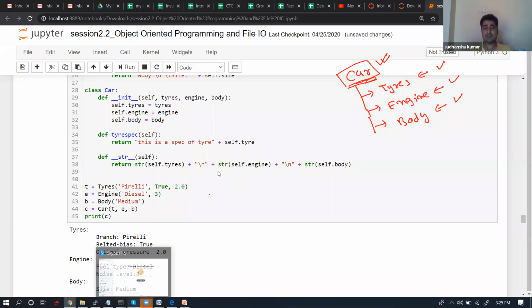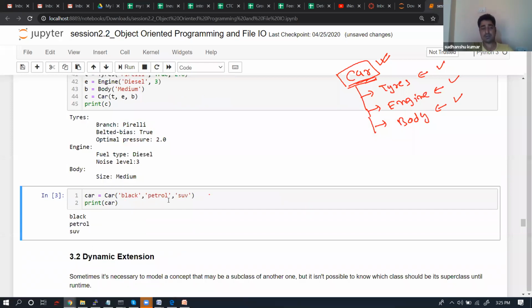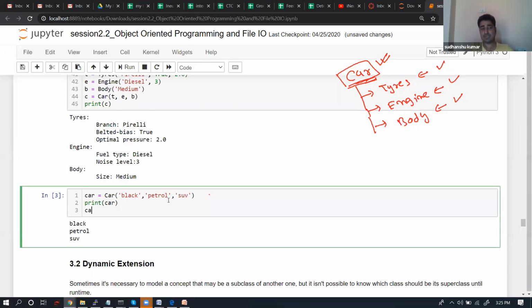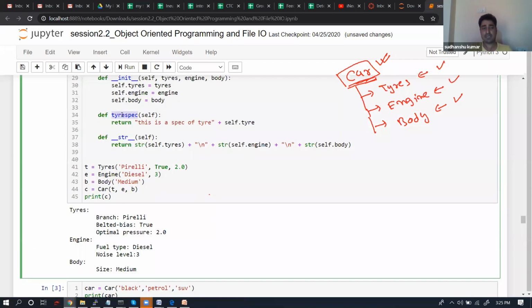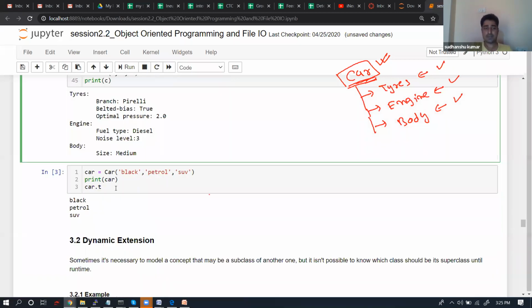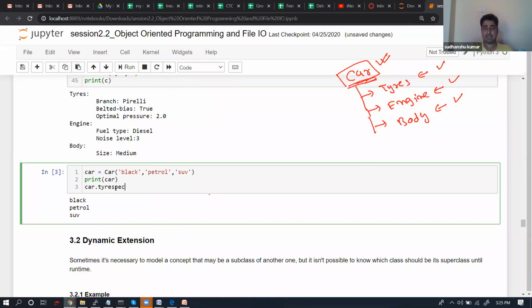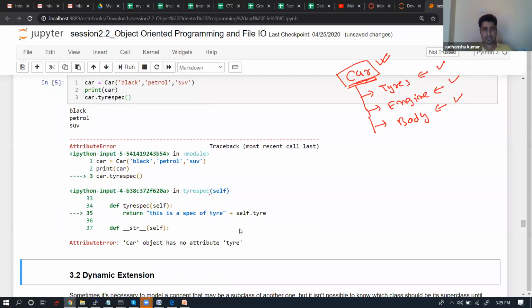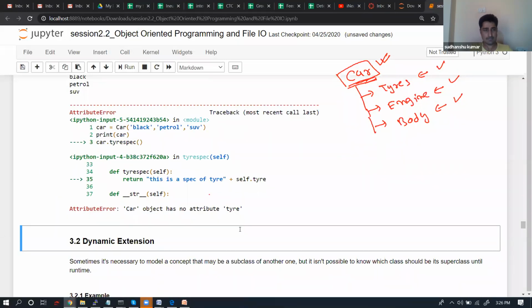Suppose I call a car object dot tire specification, yes, I will be able to get it. Tire specification is the method that we have created over here. So I can try to call it in this particular place, and then I get an error: car object has no attribute called tire, TYRE.